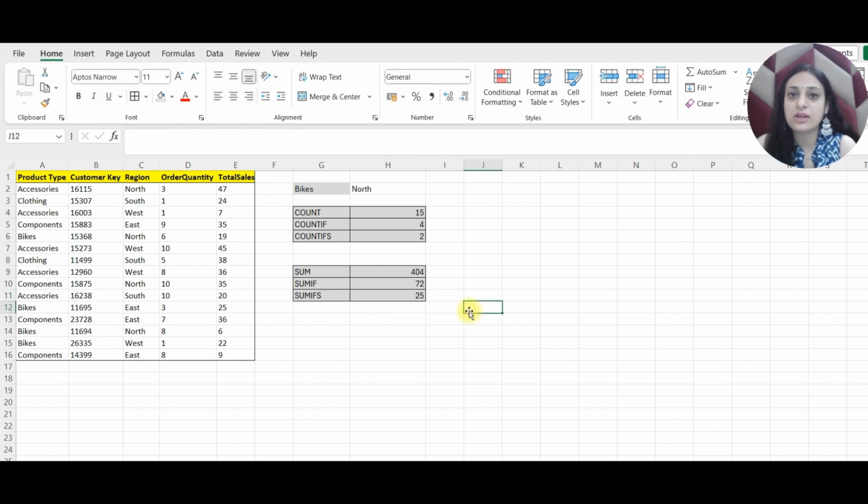I hope it is clear now when to use COUNTIF and COUNTIFS, and likewise SUMIF and SUMIFS. These formulas come in very handy when you are handling a large quantum of data. So I hope this video is useful to you guys.